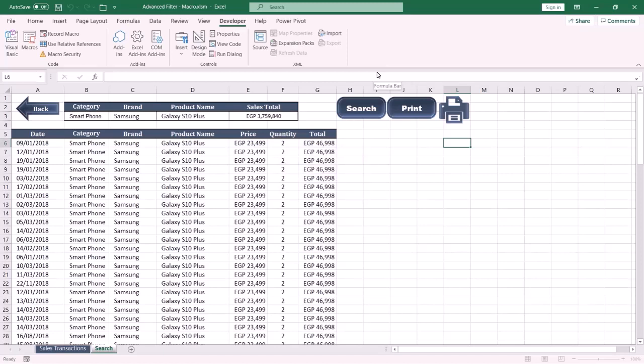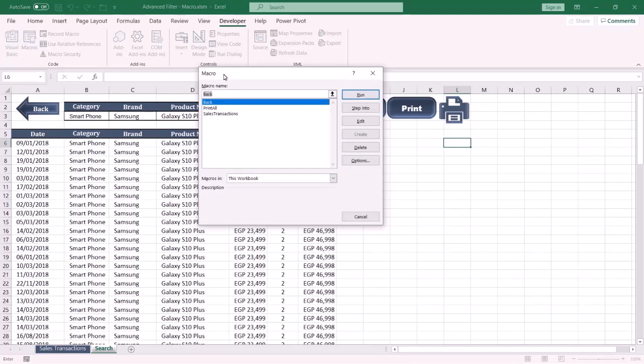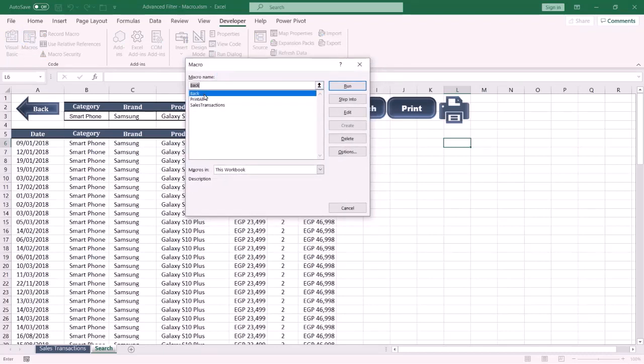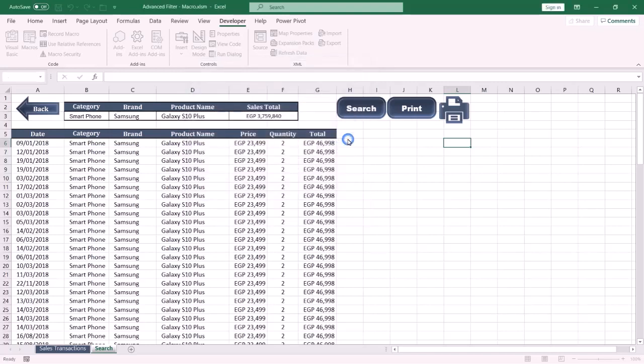And if you want to delete your macro, from the Developer tab, select the Macros command, select the macro that you want to delete and press Delete, and press Yes to confirm your command.